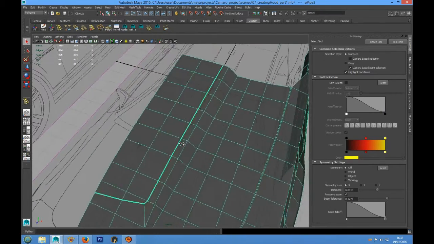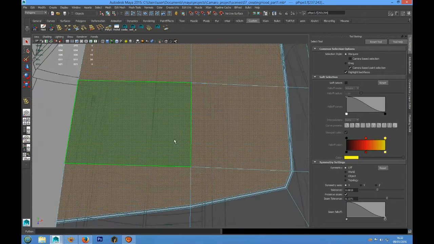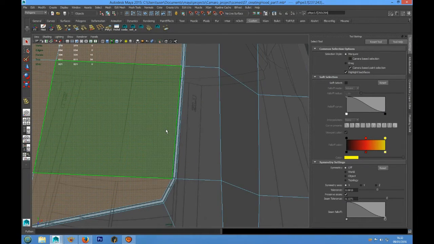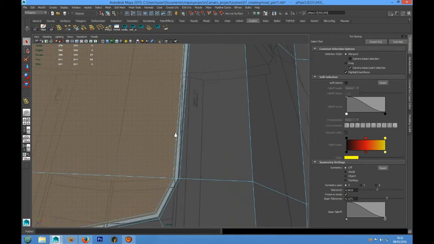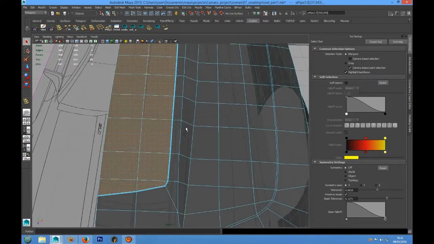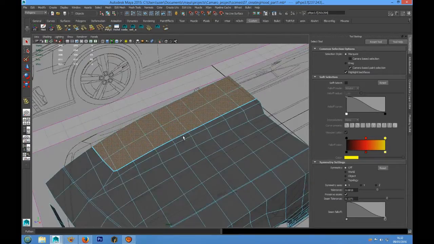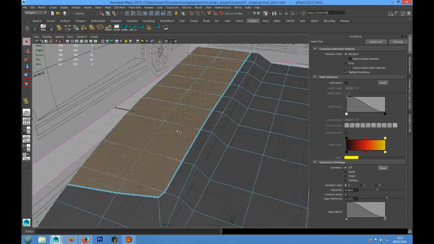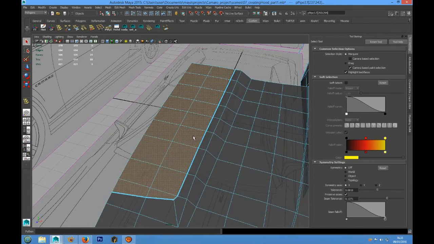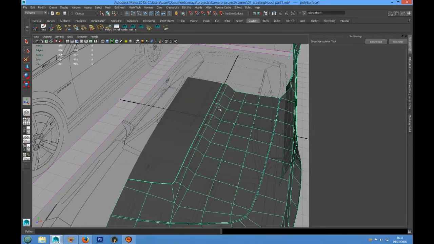And now we can select all this face, and we can use grow selection with the control and right mouse button to select these faces also. And now we have to extract these faces to get a new piece. So we can go in mesh and extract. Right.